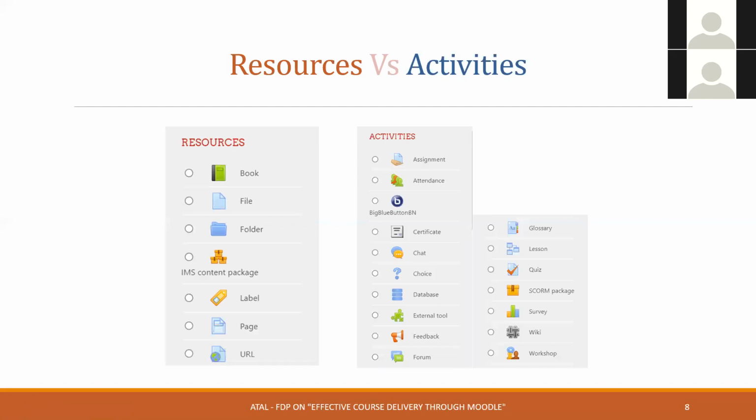By default, there are 7 different resources: book, file, folder, content package, label, page, and URL. These are the default resources, and a total of 14 default activities will be there in a standard installation of Moodle. That may vary, depending on different installations.